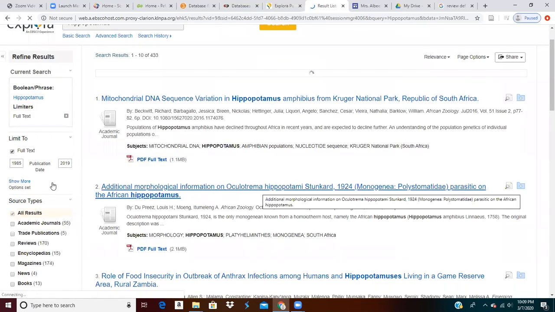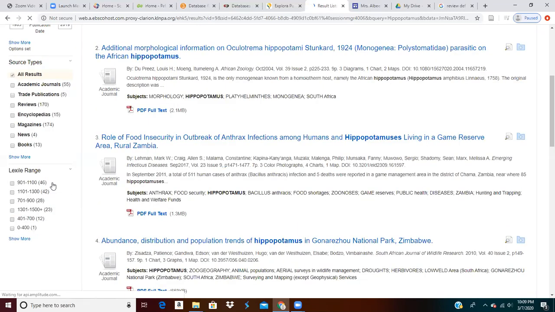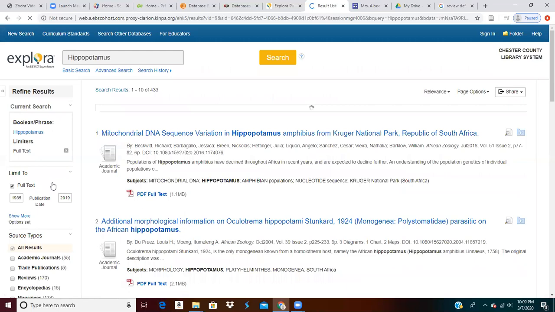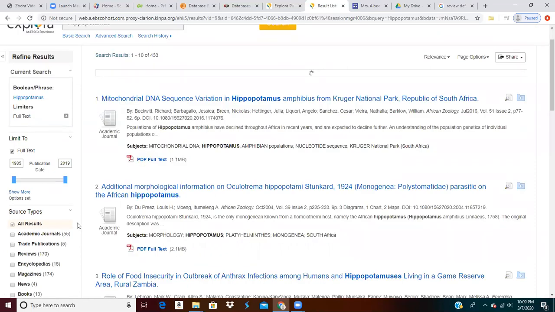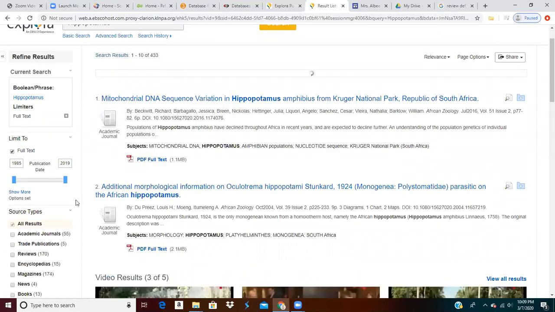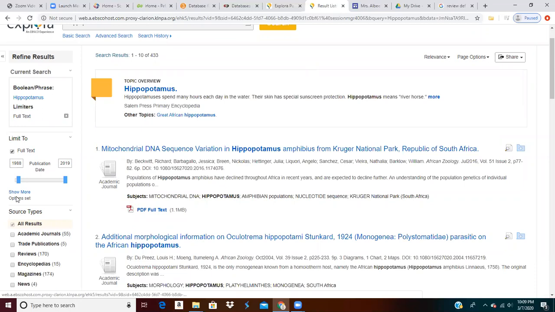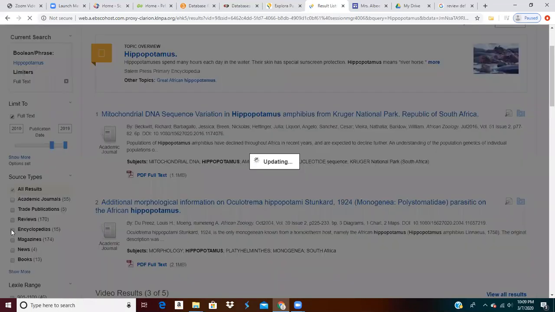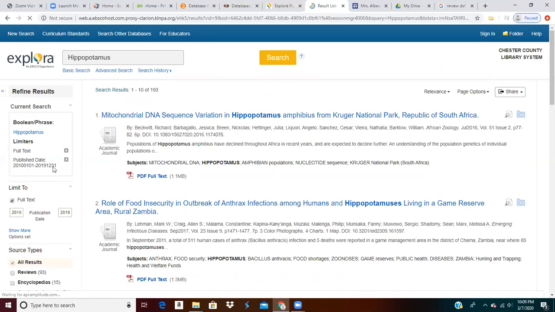So again, on the side, you're going to want to narrow it down because I have 433 articles right now on hippos. That's way too many for me to read. So I would want to use these limits to narrow it down. So I can change the date to a more recent date. Let's start with 2010 to 2019. And it's going to update my list. Now I'm down to 193. Still way too many for me to read.